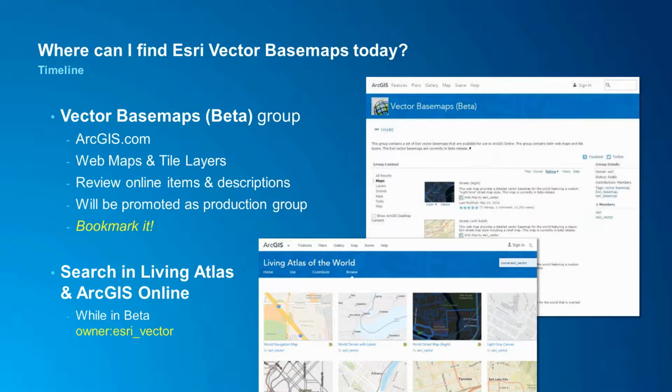Today in beta, you can also search the Living Atlas in ArcGIS Online. The syntax for searching in these environments is owner:Esri_vector. Information like this, including the URLs to this page and how to search in ArcGIS Online, is available in the handout that Tamara put in the webinar.